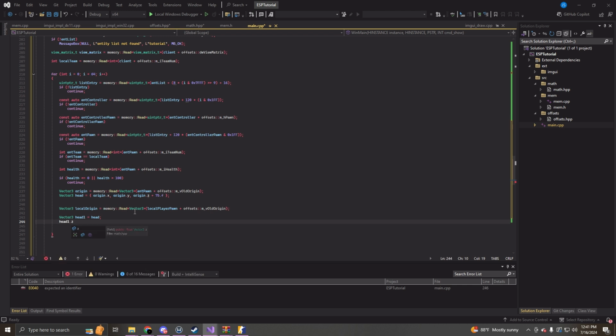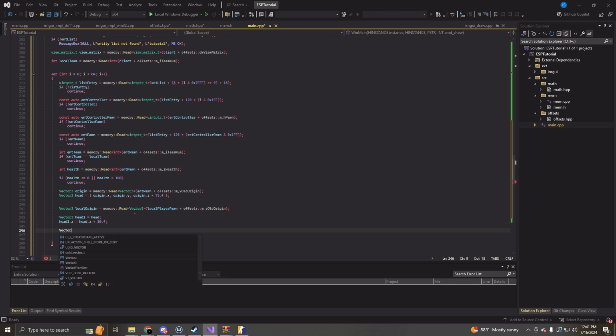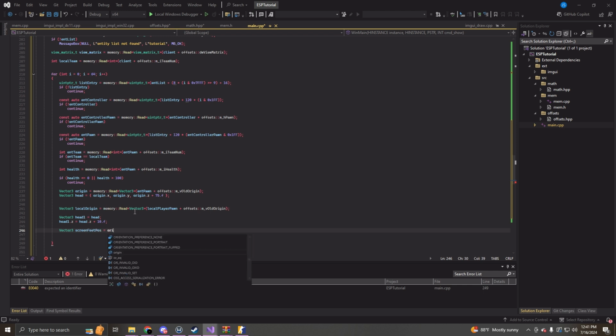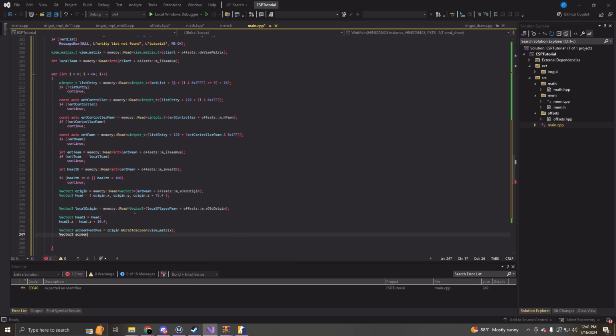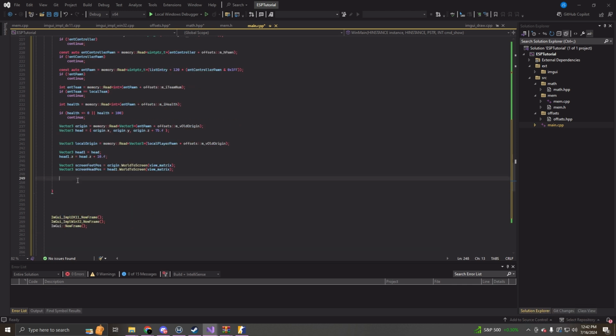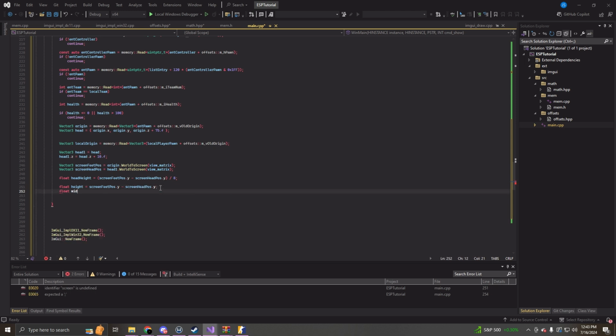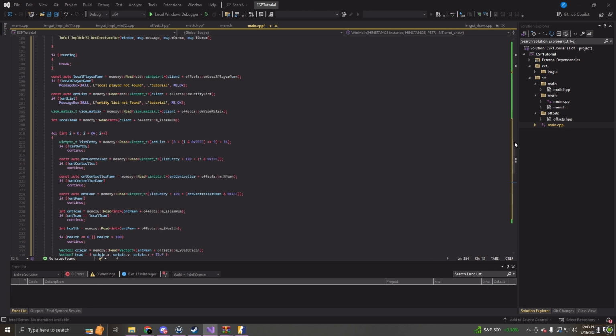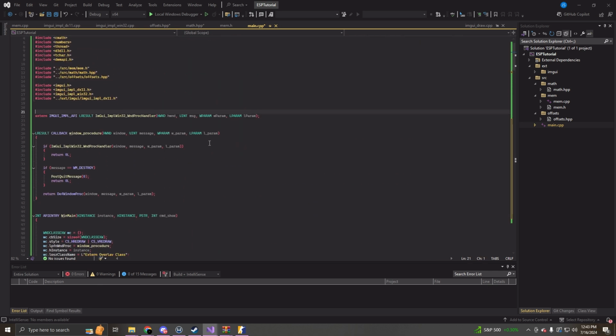Also, we only want the root of the head, so we're going to do head 1, which is equal to head plus 10. That just brings it up a little bit. So now we're going to use our feet position, which is equal to origin, world to screen with view matrix. Head position is equal to head 1, world to screen with view matrix. Boom. Now we're going to get our float height, and then the width for the float height is height divided by 5.1f.